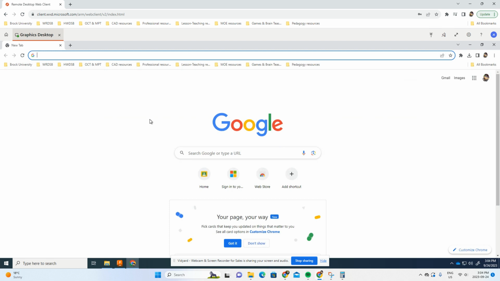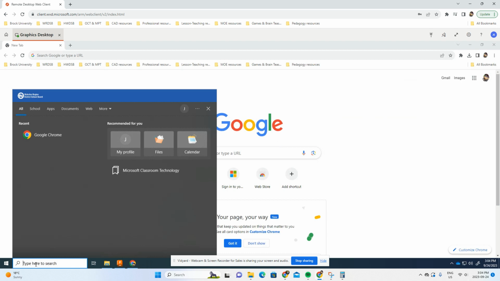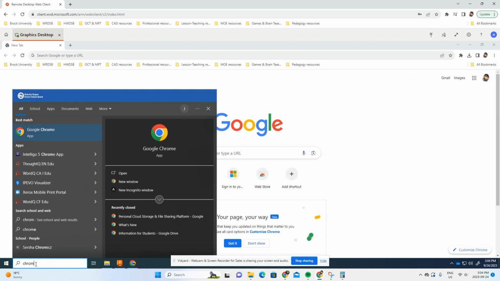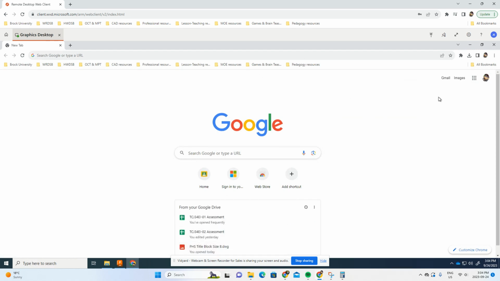So I've opened up Chrome. You'll click on the start menu and you can type in Google Chrome or just Chrome. It should pop up for you, and then you'll click it. Now you can see here, I'm already signed in. You might need to sign in the first time you do this, which will be fairly straightforward. You'll sign in with your regular email and your password.